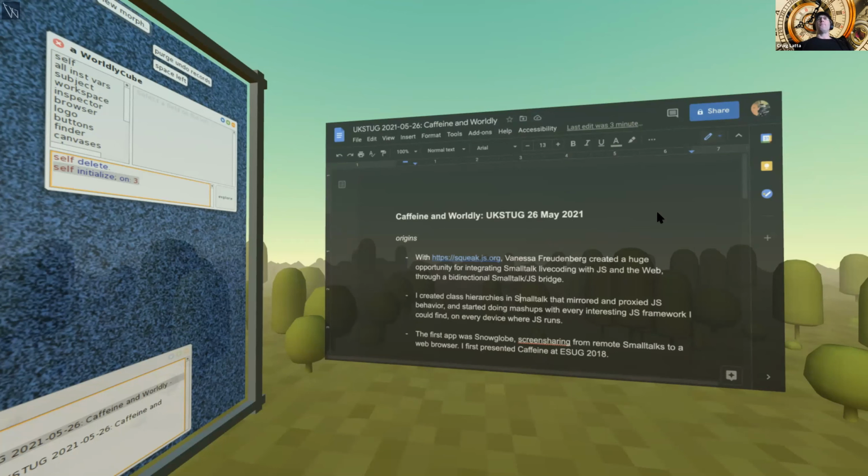So over here on this plane in A-Frame, I'm screencasting another tab from this same web browser that is looking at a Google Docs document from my talk notes. And I'll be talking about that more later when I get into more of the details of Worldly. But first, I'd like to talk about the origins of Caffeine a little bit.